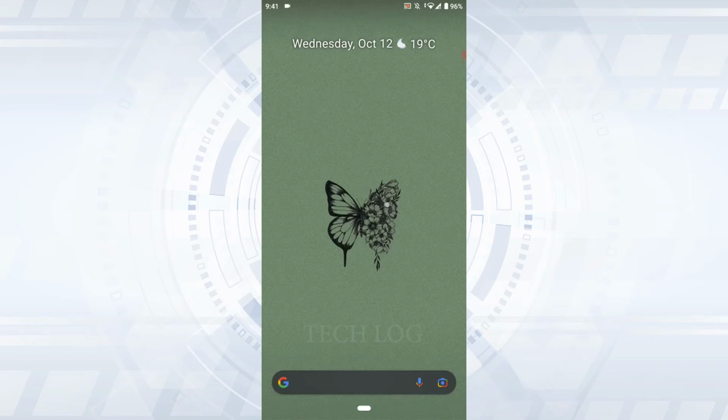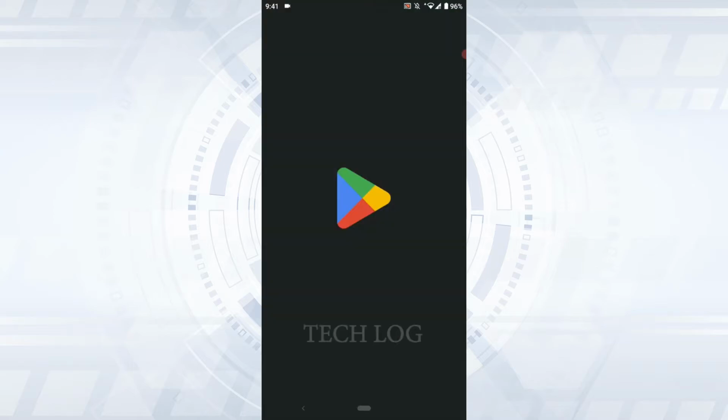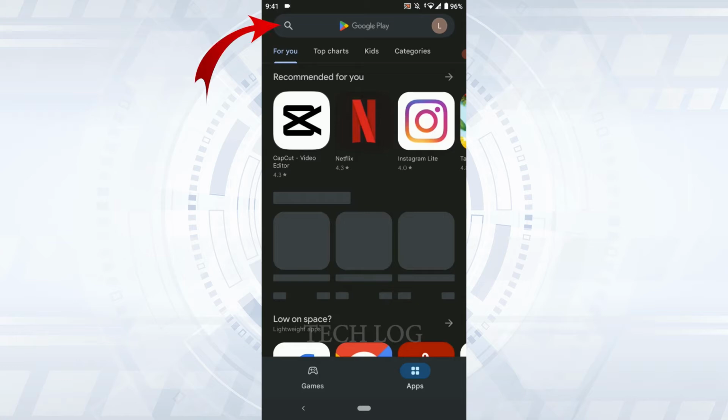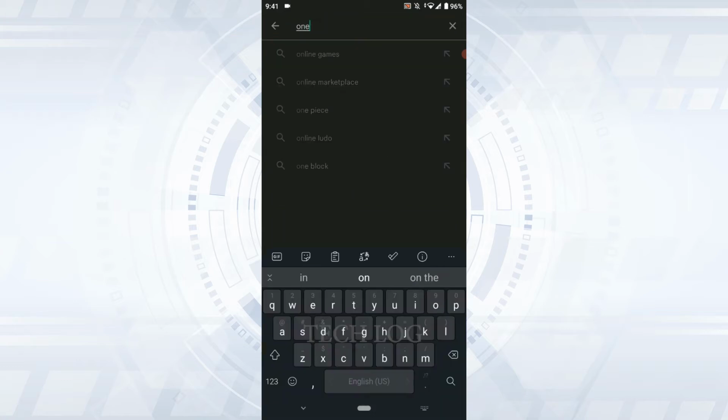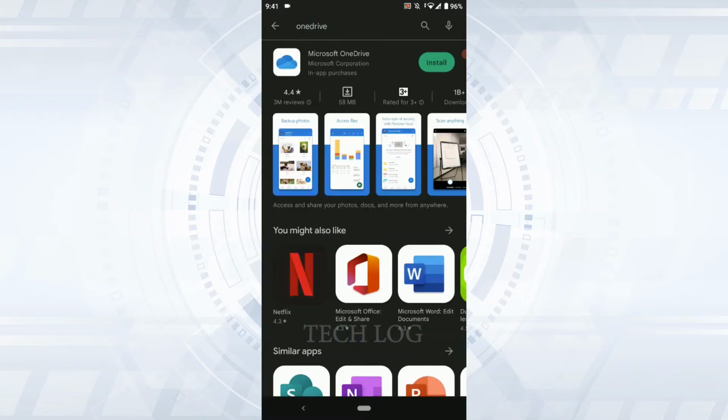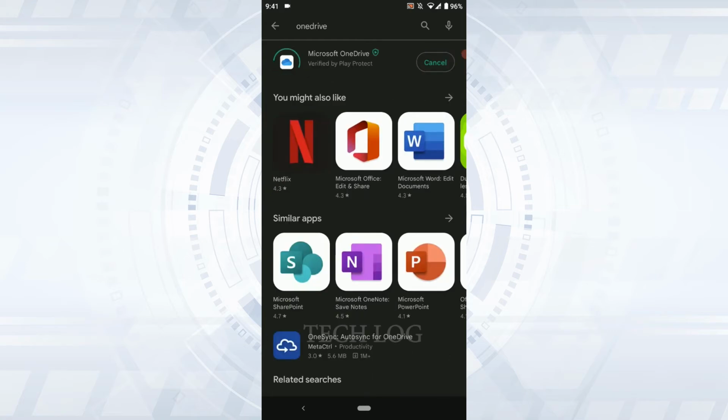For this video of Techlog, I will be showing you how to download and install the OneDrive application. Now to do that, open the Google Play Store on your mobile device. Once you open the Google Play Store, you need to tap on the search bar on top, and there you need to type in OneDrive. Tap on search. There's the Microsoft OneDrive. Now you tap on install and wait for the application to be fully downloaded first.